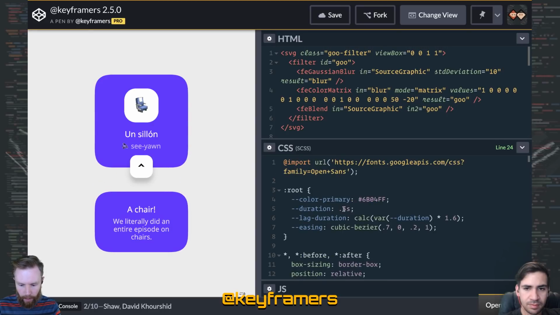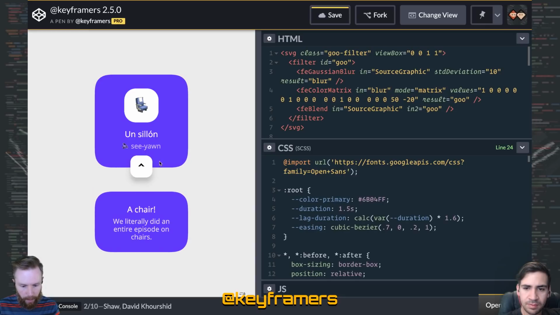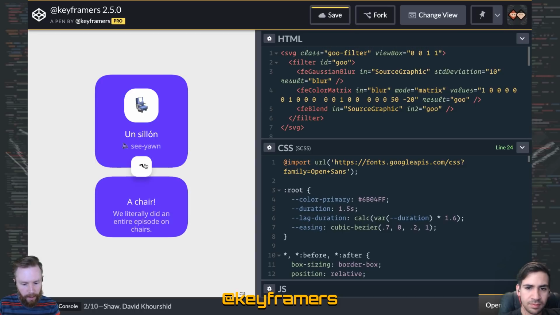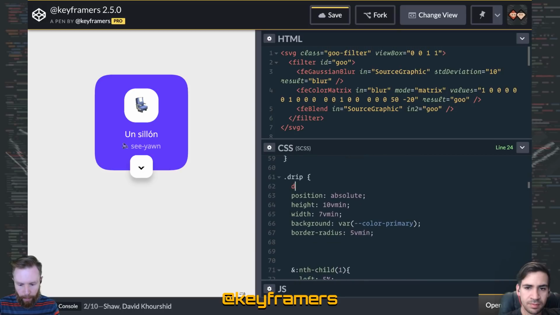So I'm going to slow down the animation so we can really see that happening. Now we do have some extra elements in there that are helping give that extra stretchiness. If we hide those really quick, let's say drip display none.